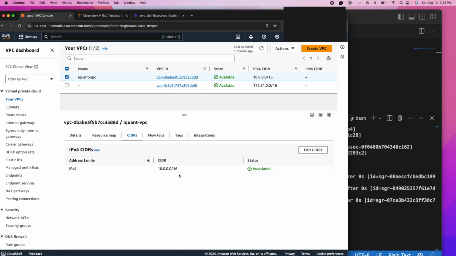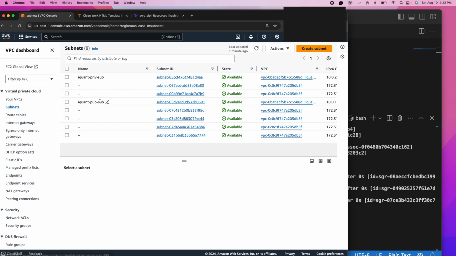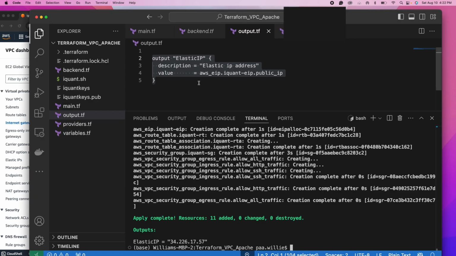You'll see some other things like the CIDR that we used, the tag. Then for subnets, you will see the private and public subnets here. You see your route table, you see your internet gateway. So this is how you would create a virtual private cloud on AWS using Terraform.